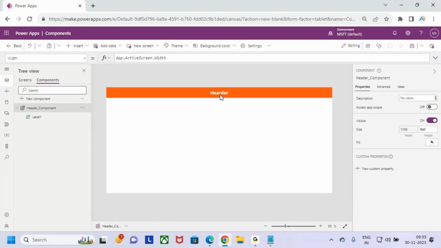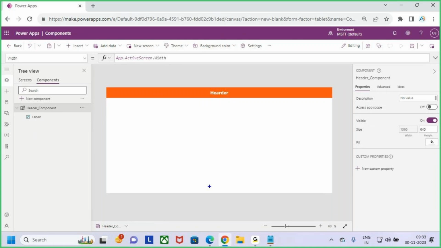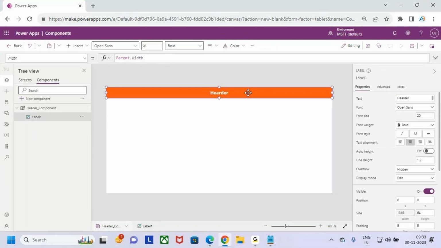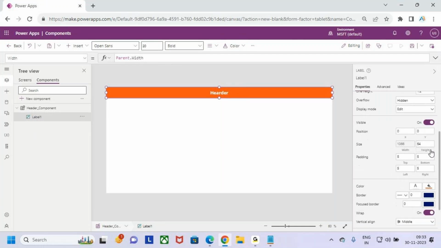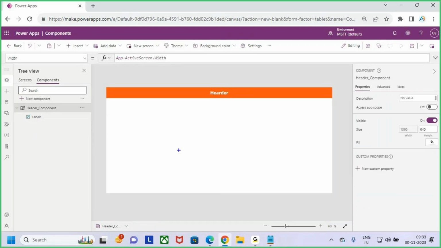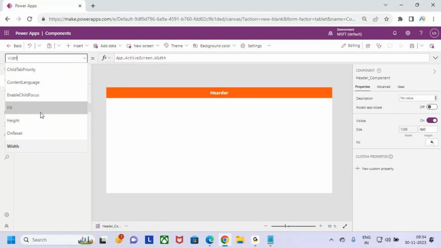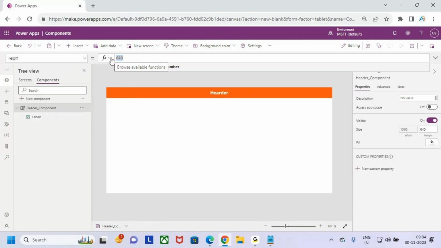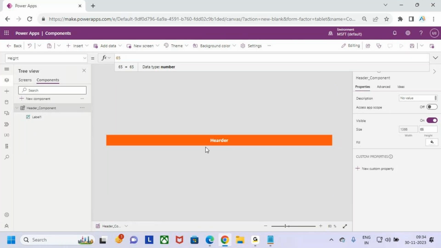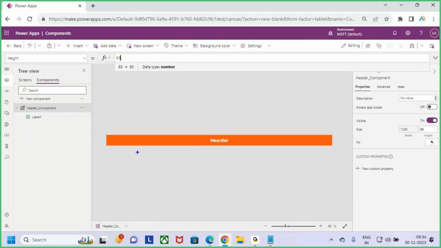Once after adding this, now I need to reduce the height also. This is the component height. I want to reduce the component height to the header height. What is the height of the header? The height of the header is 64. Let me increase it to 65. Now I want to make this component height also 65 only. So select the component, go to the height property and change it to 65. Now see, automatically the component height is reduced, width is increased, and I'm keeping the text header here.